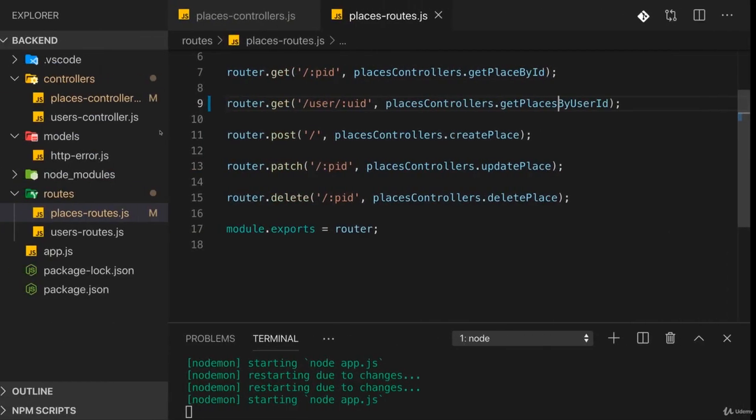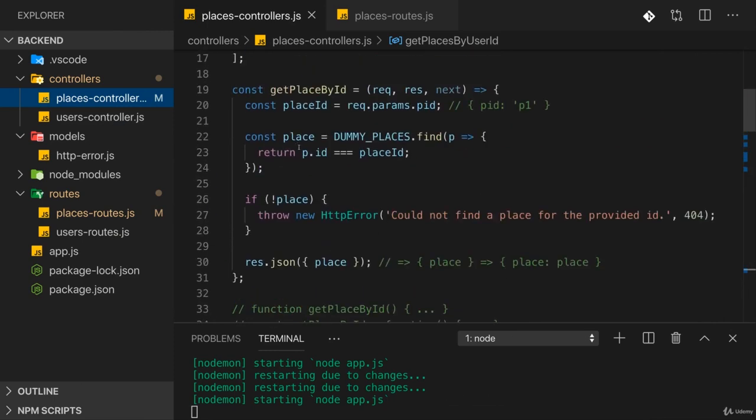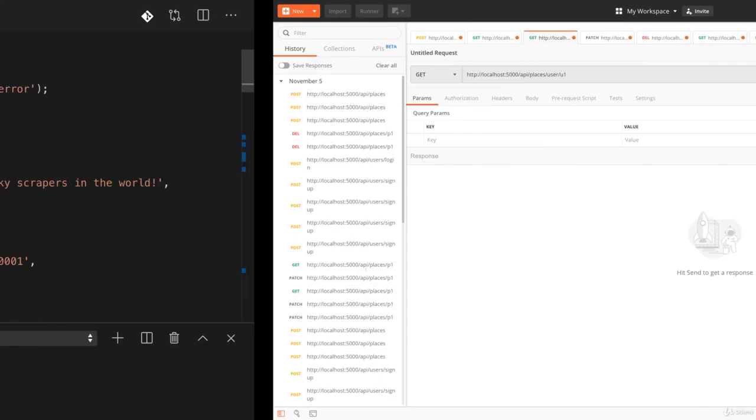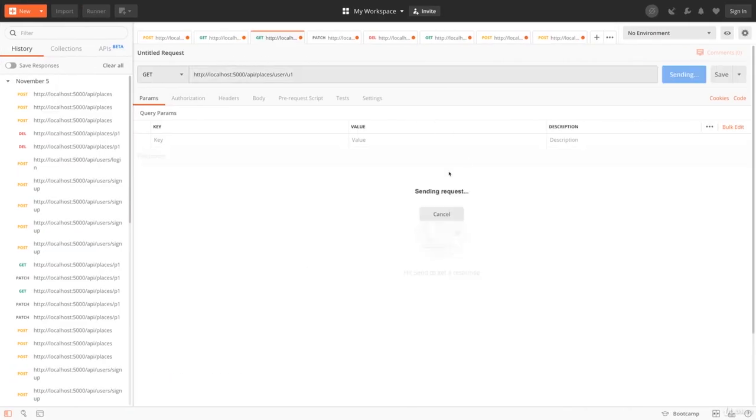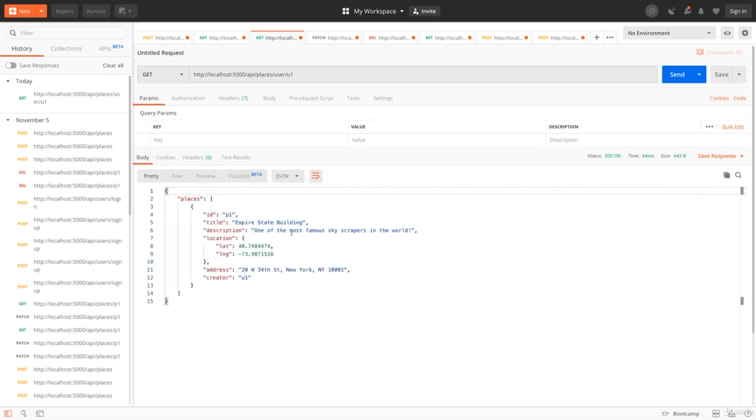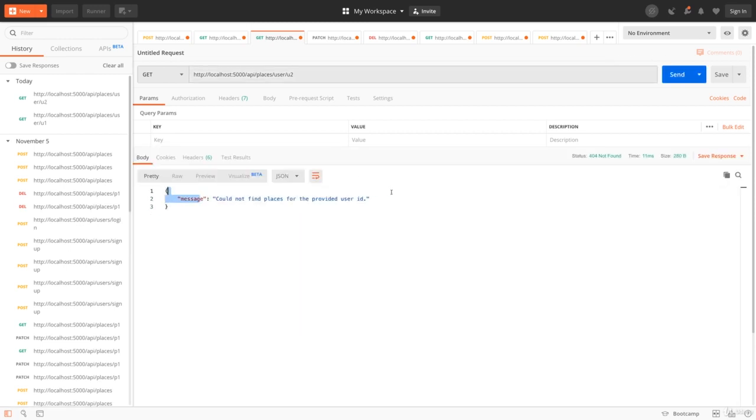and send a request to localhost 5000/API/places/user/u1, which is that one dummy user ID I have here, right? We should get back an array. So if I send this here, it's an array of places now. Of course, with only one place, because we have only one matching place, but that's better than nothing. If I send this for u2, for example, we get back could not find places for the provided user ID, because indeed we have no places for the provided user ID then.